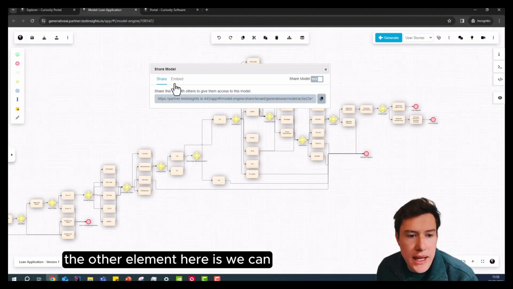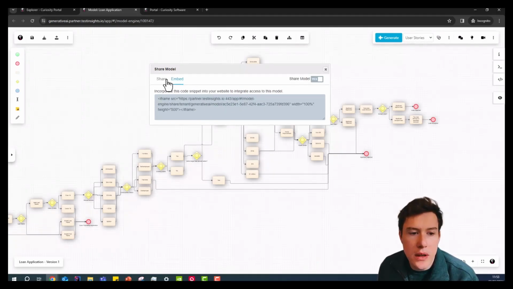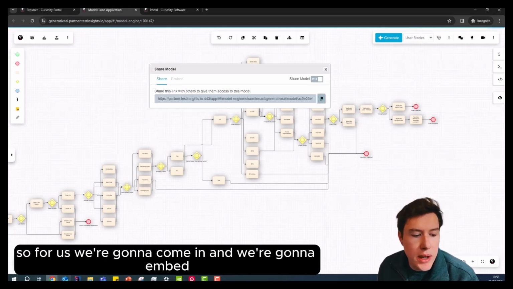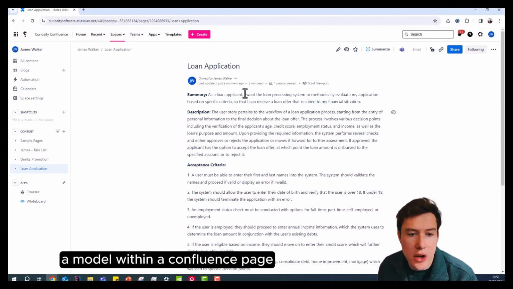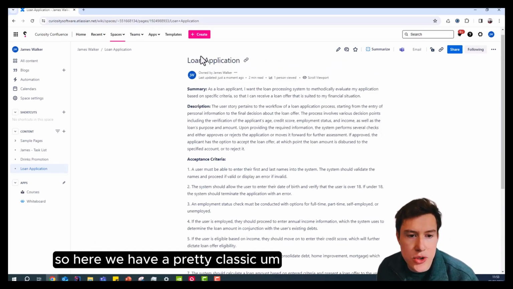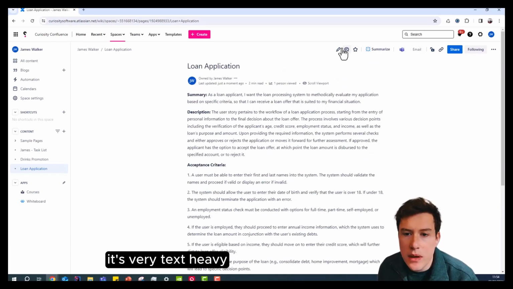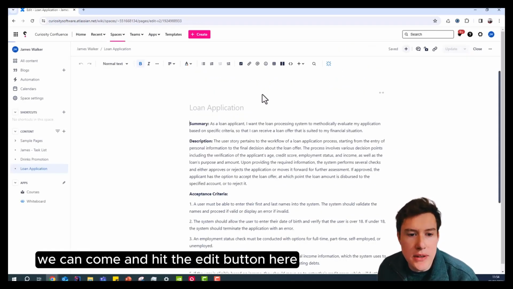The other element here is we can embed models now inside external web pages. So for us, we're going to come in and we're going to embed a model within a Confluence page. So here we have a pretty classic textual description of a loan application process. It's very text heavy. We can come in, hit the edit button here.